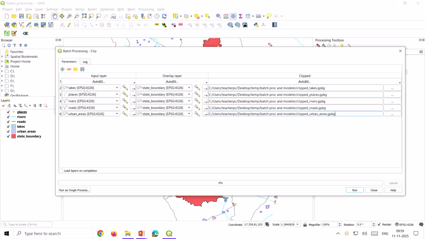Okay. So the lakes layer is going to be clipped and saved as clipped lakes. Places is going to be clipped and saved as clipped places, clipped rivers, clipped roads, and clipped urban areas. Okay. So just be careful what is the input, what is the output, and what is the output file name. Because once you run the model, after you click on the run button, there is no stopping the process. It will iteratively go through all the files listed here and clip them all together. So if something goes wrong, you have to repeat the whole process again, delete the existing files, and so on.